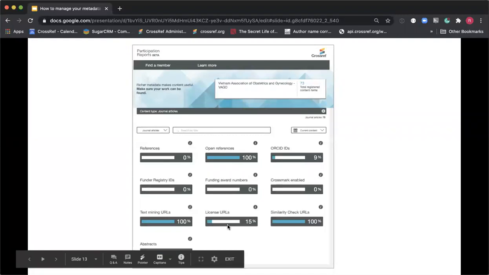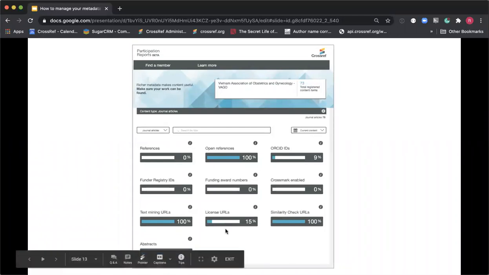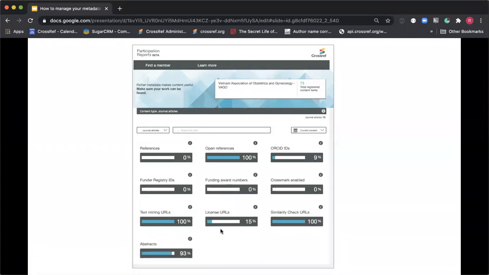my personal opinion is that if you're publishing content that's open access, making sure that as many of your published articles have license information associated with them as possible is a real winner. If you're publishing open access content, letting people know that in a machine readable way is a really useful way of letting anyone know how the content can be used.